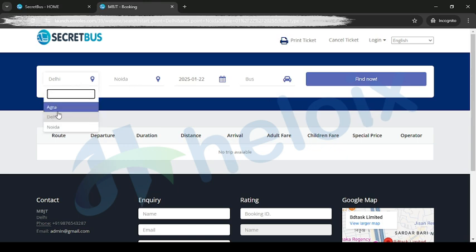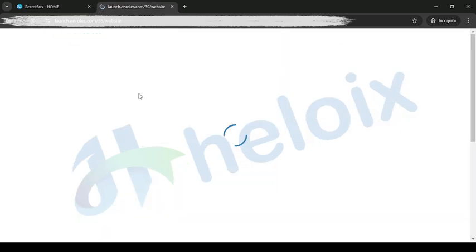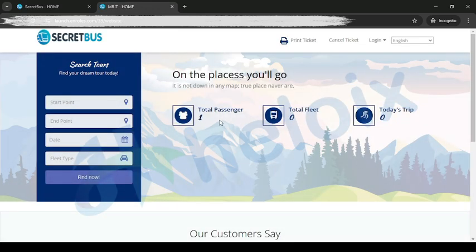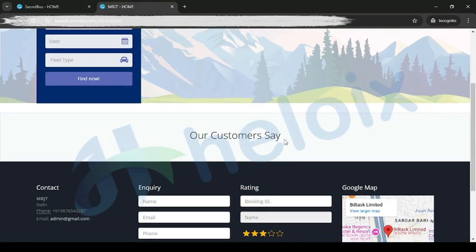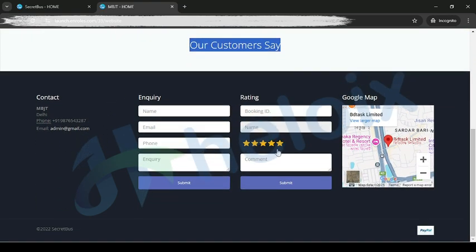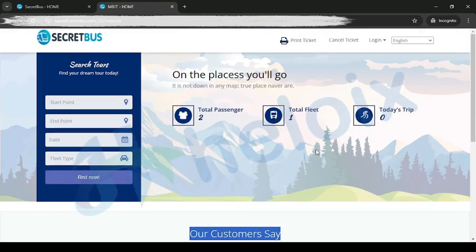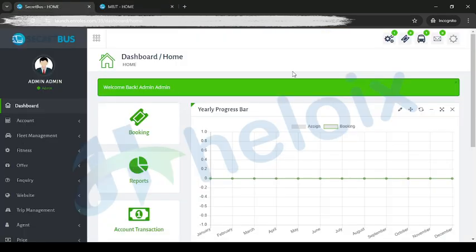Okay. Now let me change and then search. So see, you can change any route according to your requirement. Here you can check how many passengers we have, how much fleet we have, and how much we have done for this trip. This is automatically calculated. So whenever any trip is completed, the data will automatically update. You can share your customers' views, contact, you can check your inquiry, or you can manage your rating as well. So this is the front end.